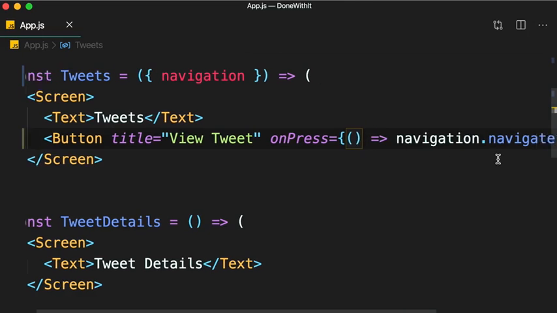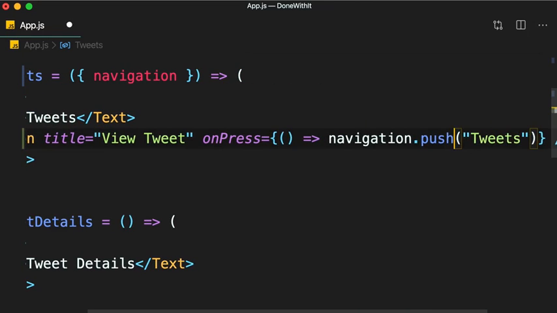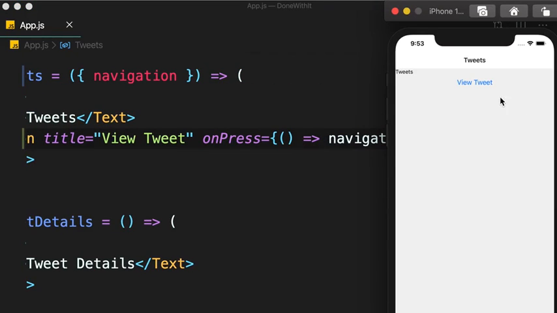Now, if I change this to push and tap, look, we got our back button because now we have 2 instances of the tweet screen on our stack. Okay, so that is the difference between push and navigate methods.